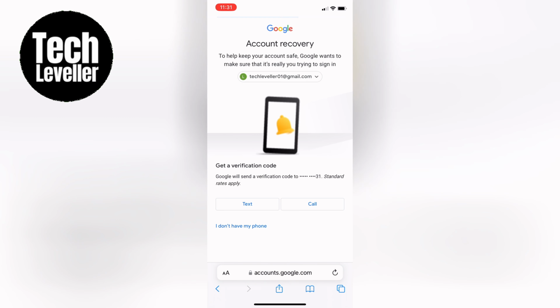The final option is to use your recovery phone number. When you signed up, you also provided a phone number for account recovery. Select the text or call option to receive a verification code. I'll choose the text for this example.